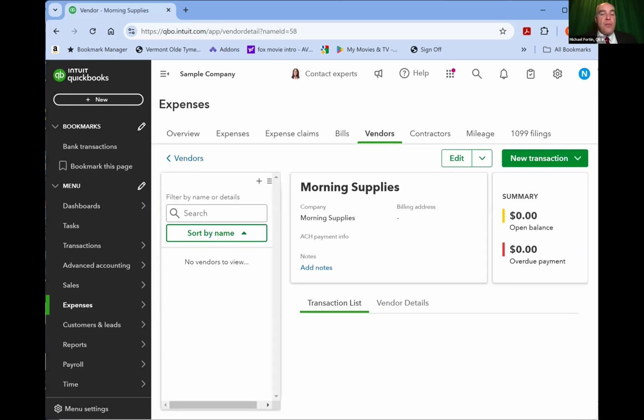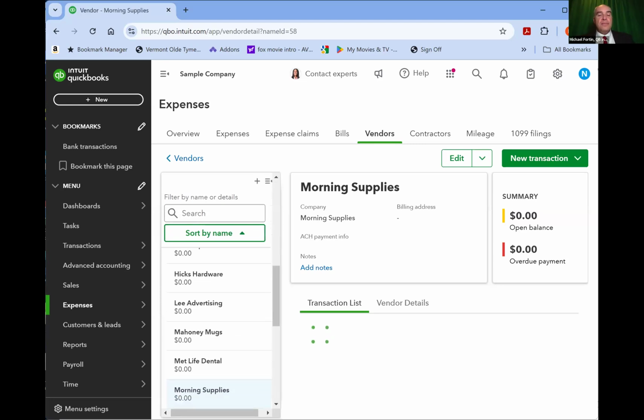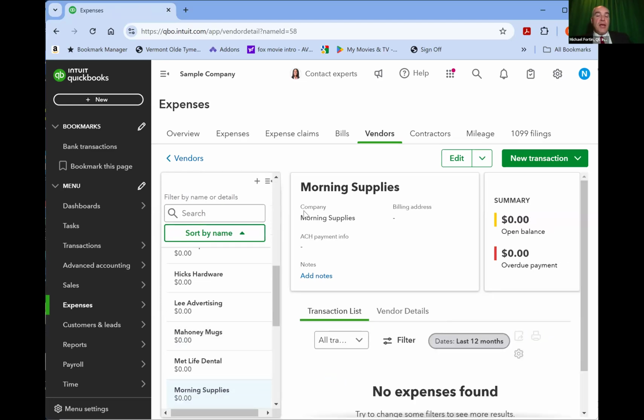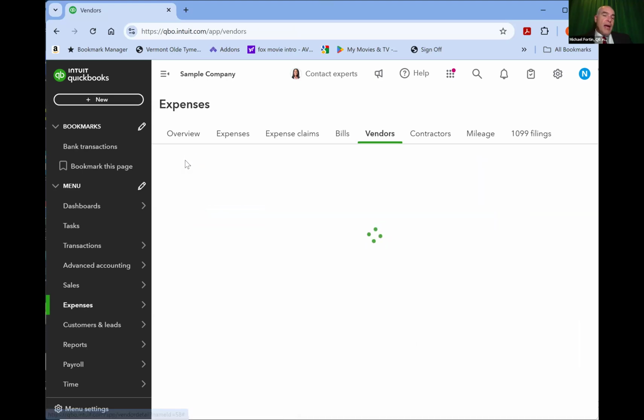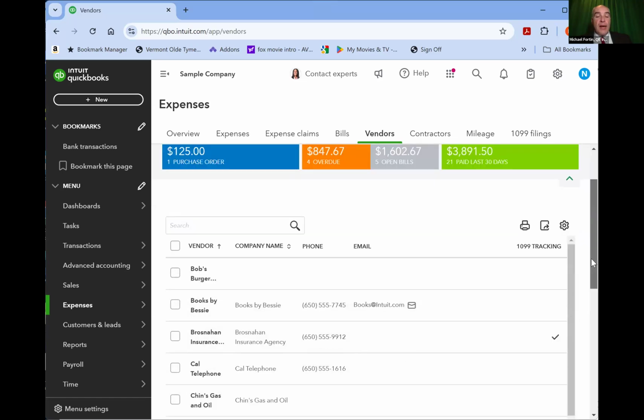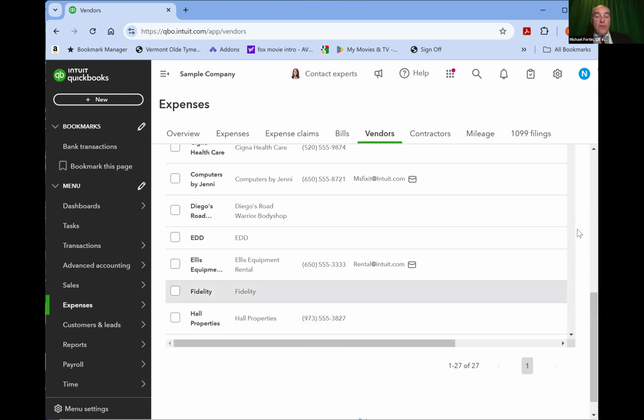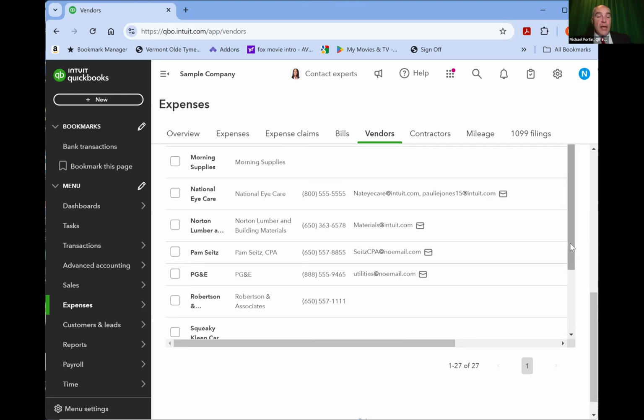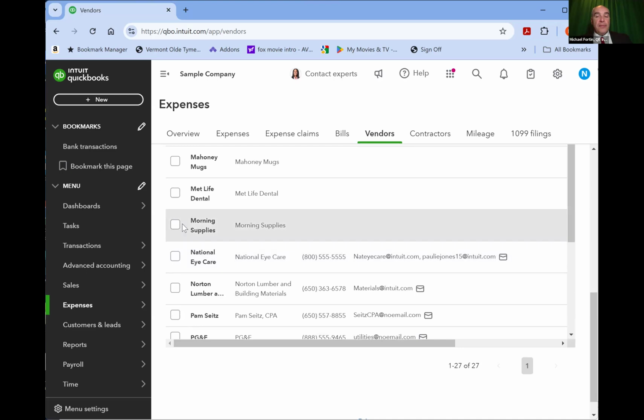So to confirm that it's in there, we'll look and we'll see it shows us morning supplies is now here. There's no balance, no activity yet. But I'm going to click the left link. It says vendors with the left arrow, and go back to the list of all of my vendors. And if I scroll down alphabetically under the letter M for morning supplies, I'll see it listed here. Okay, so step one done.